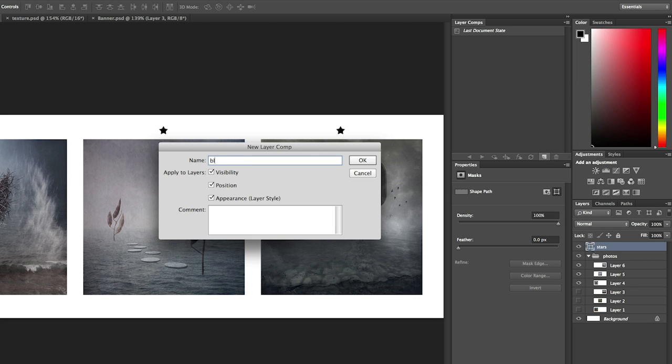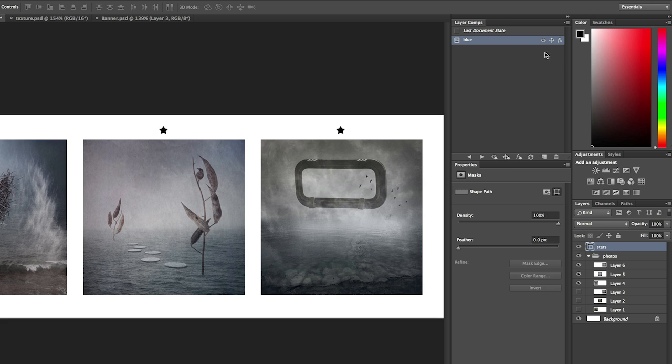I'll call this the blue state since the images are rather blue, and I'm going to keep track of the visibility, position, and appearance. When I click OK, you'll notice on the Layer Comps panel that we now have new icons that show exactly which of these different options are being stored within that state.